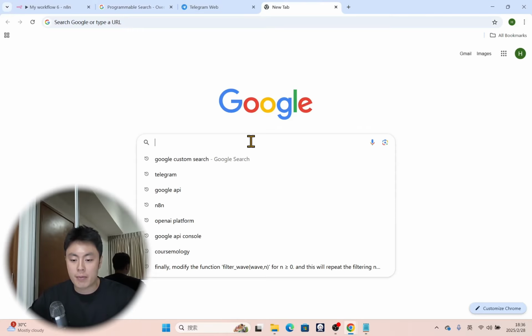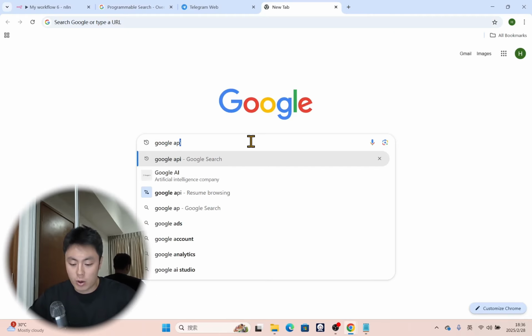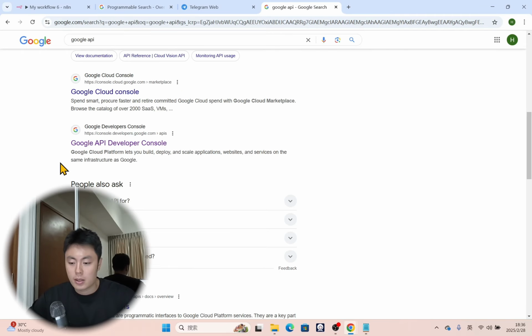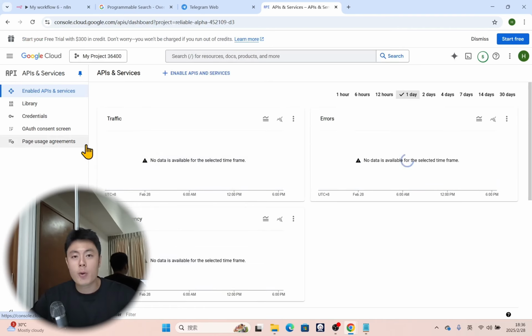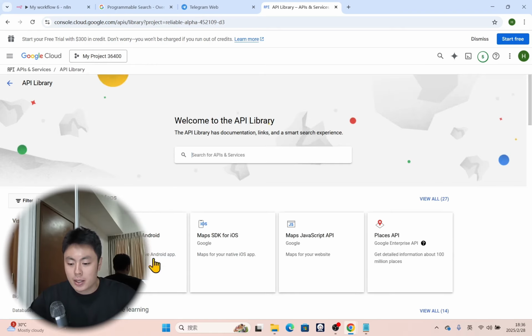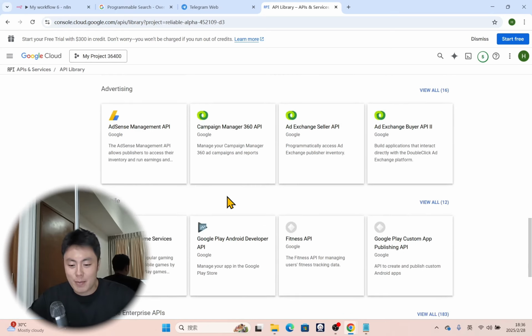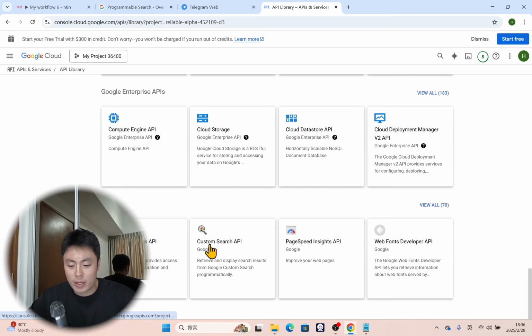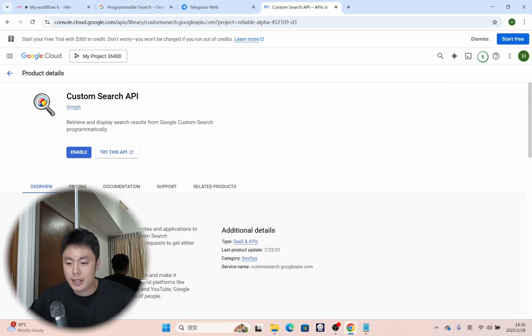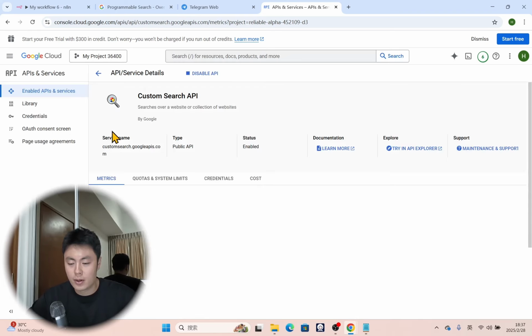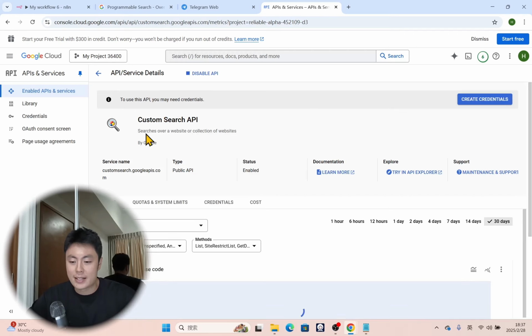The second step, we want to search for Google API. So we go in here, Google API Developer Console. If you are using Google Custom Search API for the first time, we need to enable APIs first. This is a whole list of what Google APIs you can play with. But for our purpose today, we will enable Custom Search API. We click on Enable. We can see the status of Custom Search API turns into Enabled.